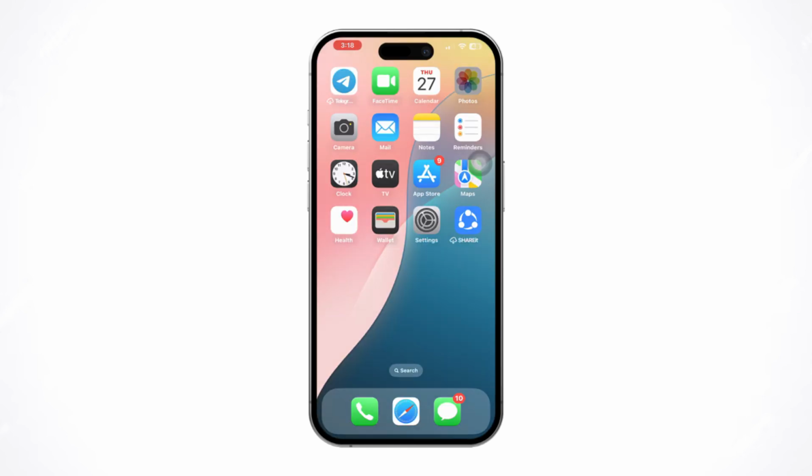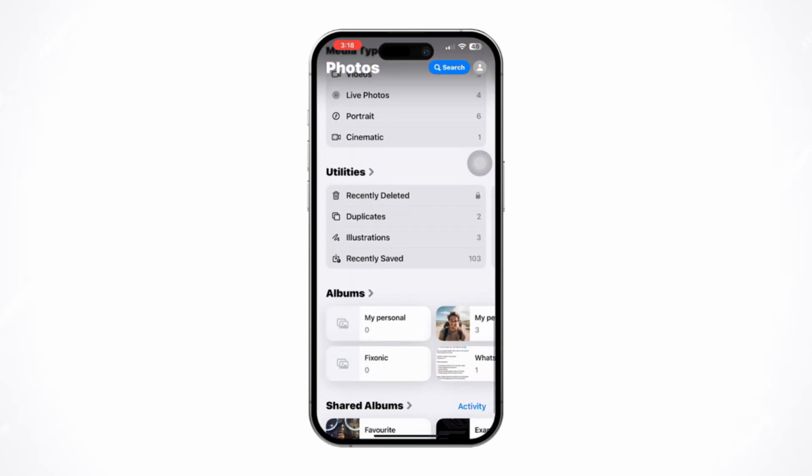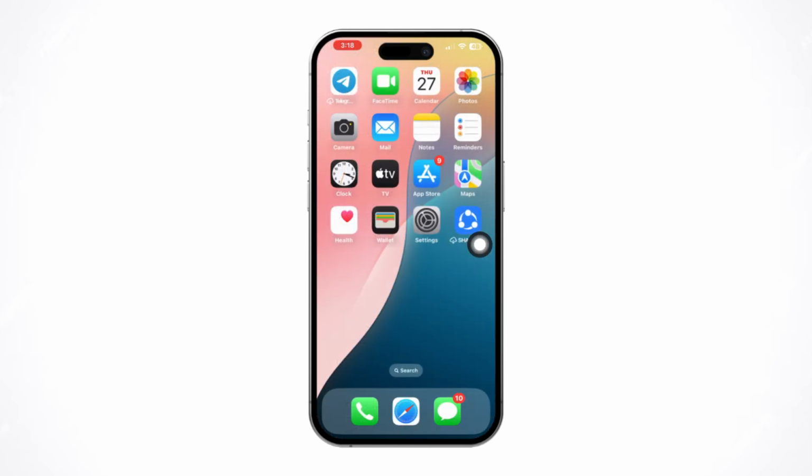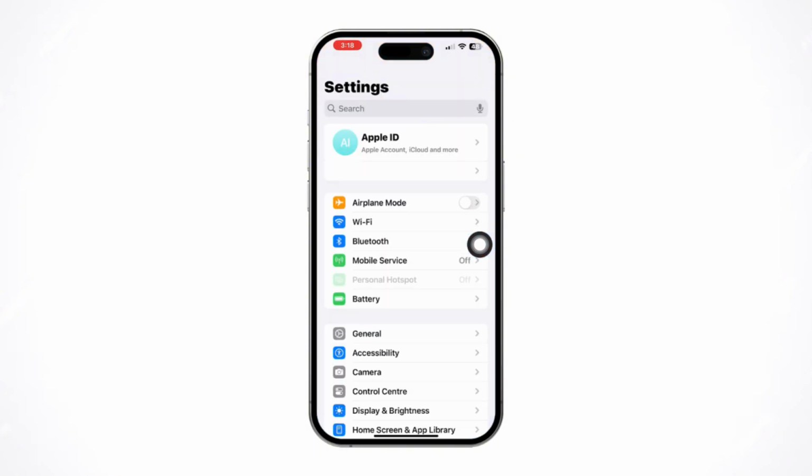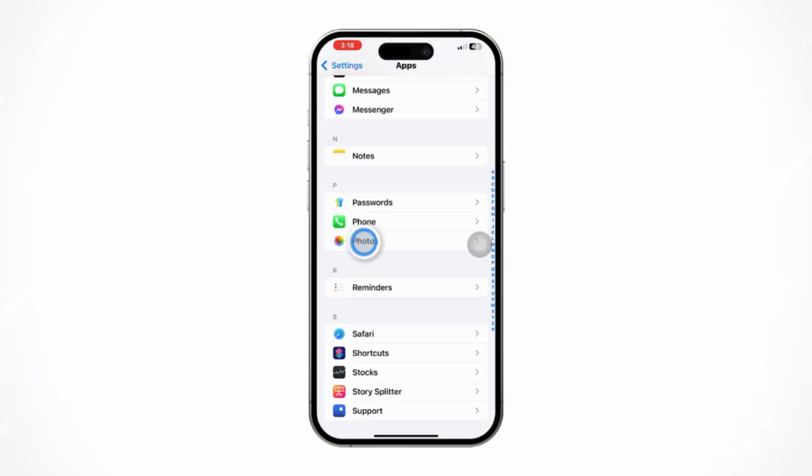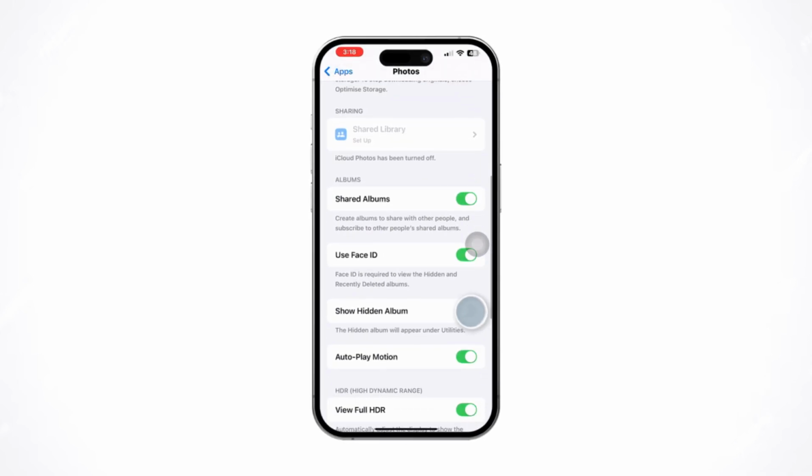Now, if you open Photos and scroll down to Utilities, you can see the Hidden option is missing and not showing here. Now, to get this option back again, you need to go to Settings again. Scroll down. Tap Apps. Find the Photos app. Scroll down. Turn on Show Hidden Album.